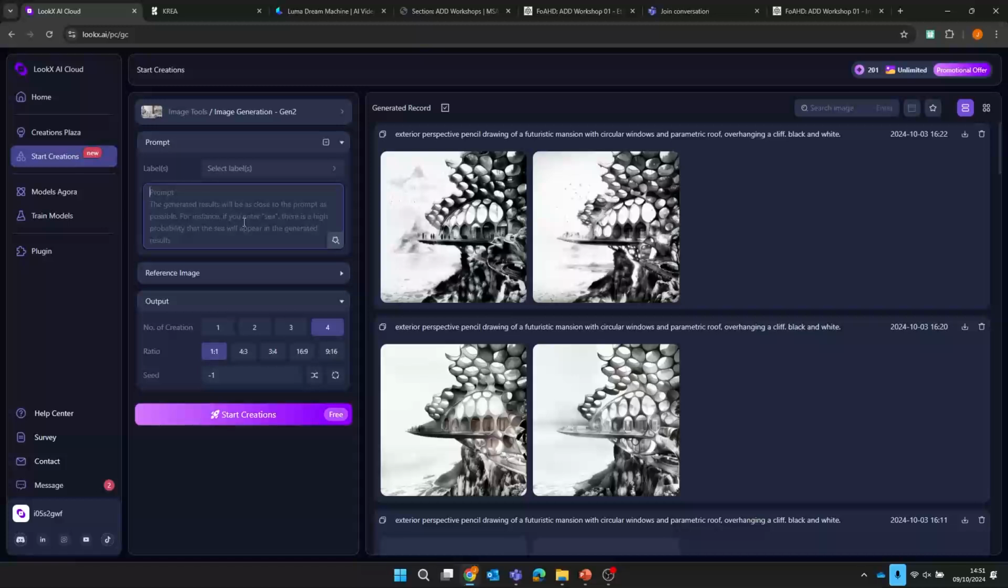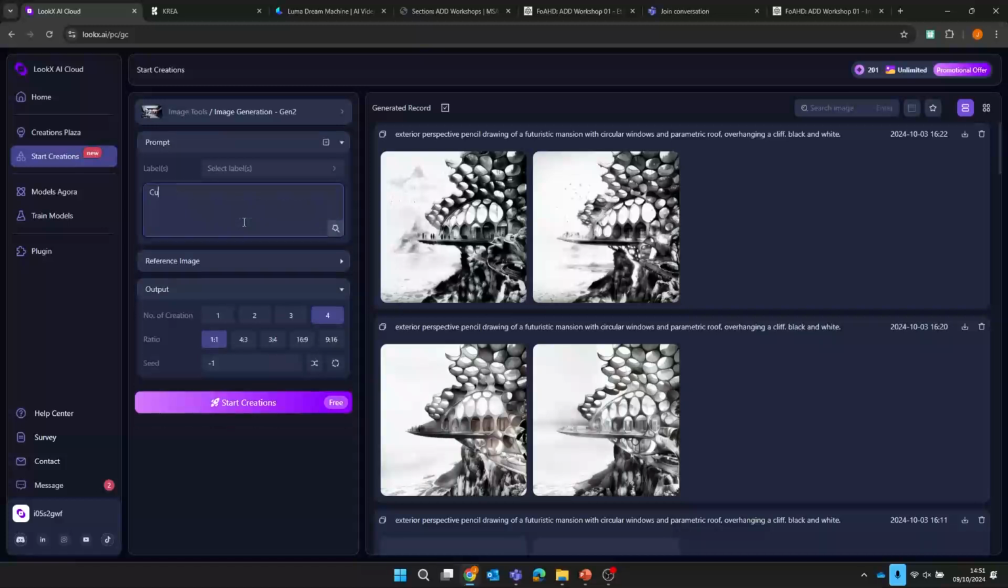Curtain wall. So, curtain wall on fire, designed by Zaha Hadid in the snow. Let's just go for it. This is a bit extreme. It's probably not going to generate this. But just as a quick test, we'll give it a go. I'm not going to input a reference image. I'm just going to set my number of creations to 1.